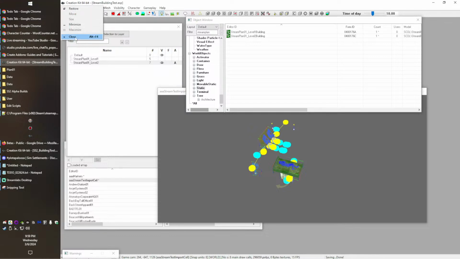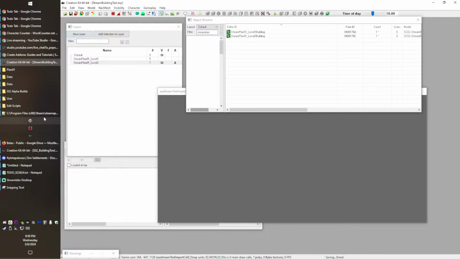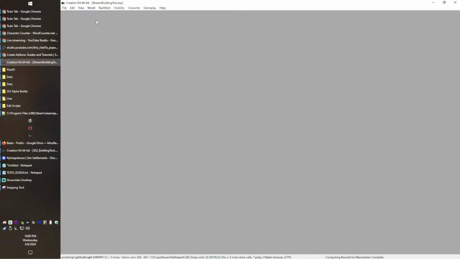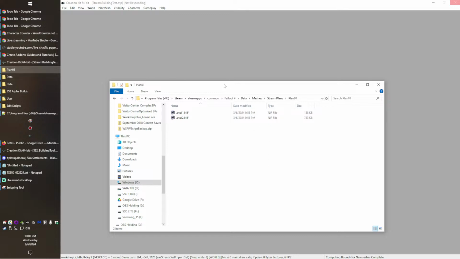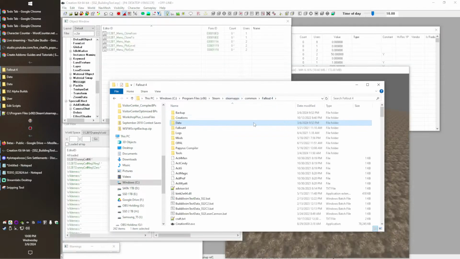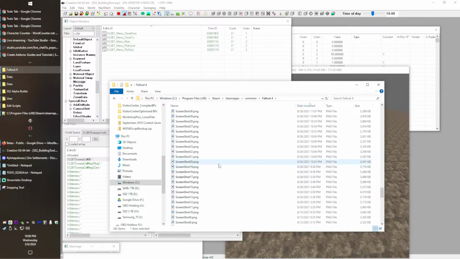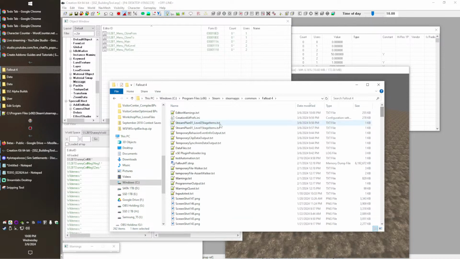So we're going to close out of the CK because we're going to be loading into xEdit again, and you always have to have it closed in the other one or you won't be able to save. So we need to do one more step before we get to there. So we're going to go into our Fallout 4 folder, which is where it exported these two files. So there's our level 1 and level 2 stage items.